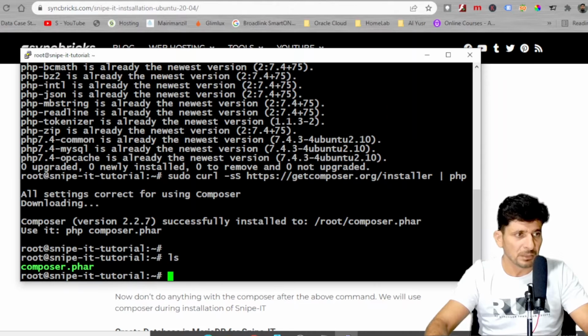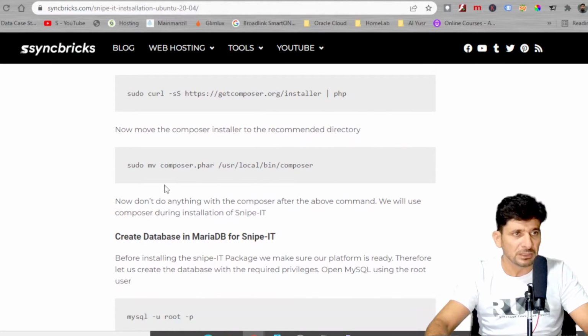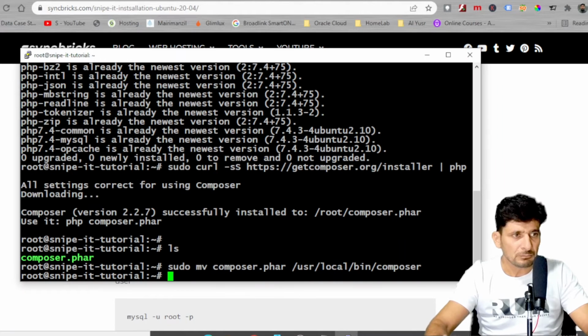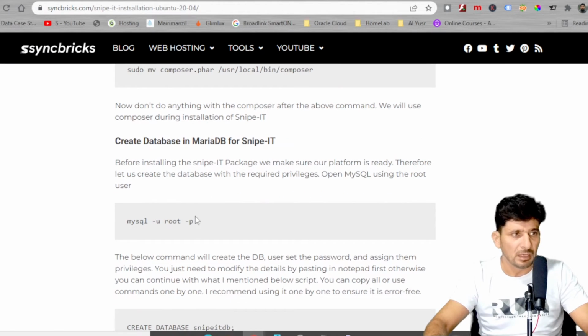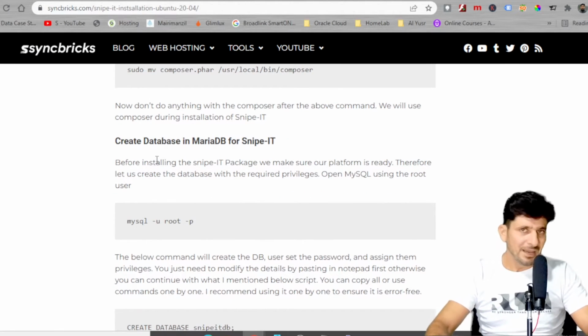So it is copied here, but I want to move this to a specific folder. I'll be using the move command here to move it to this particular folder. Okay, it has been moved here. You can see it has been removed from here. Now we have installed the database, we have installed Composer, we have installed PHP, and everything is now ready.